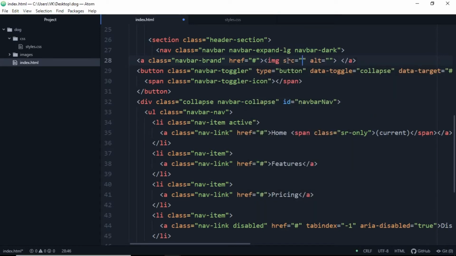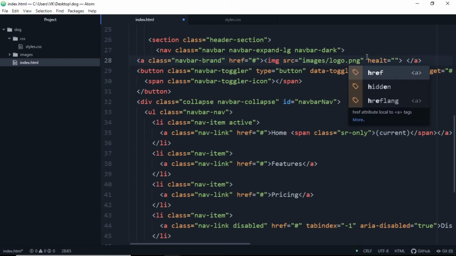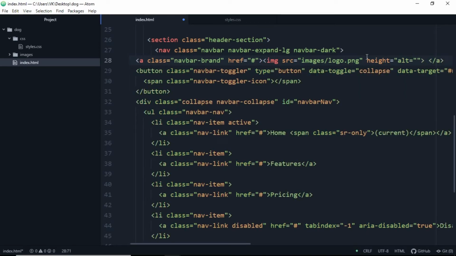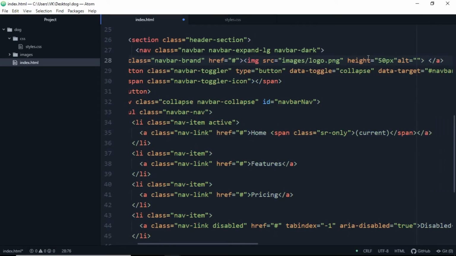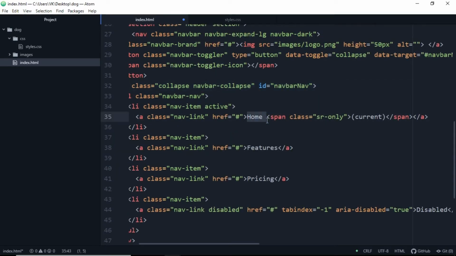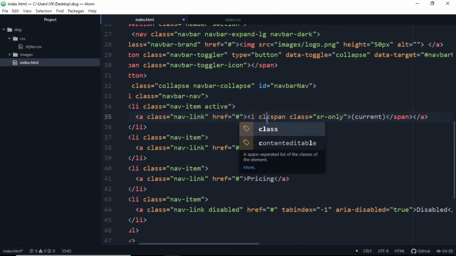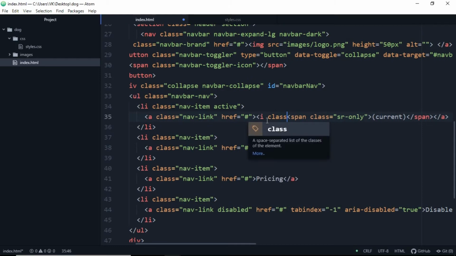images slash logo.png. Okay, and we'll give height to it that is 50 pixels. Hit enter. And what I'm gonna do is I will add some icons here. Add an icon tag which has class fa-home.